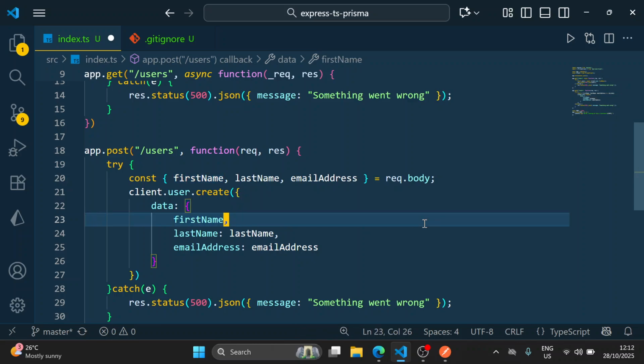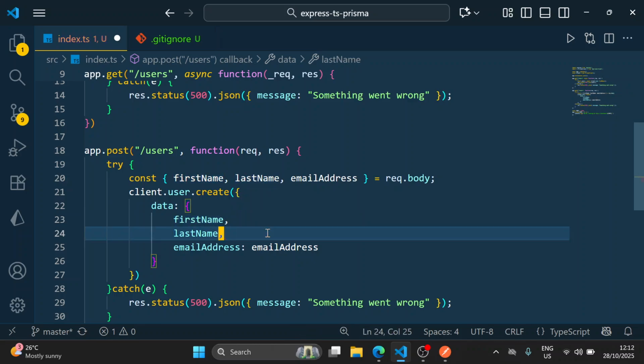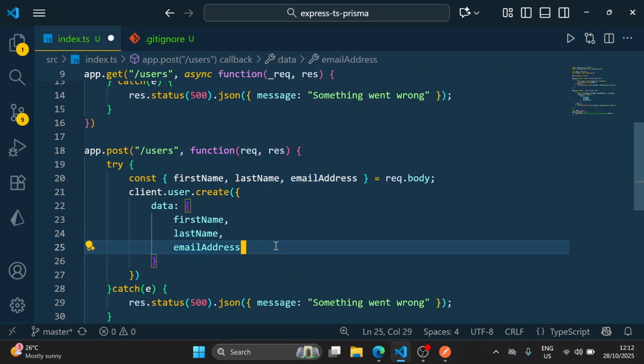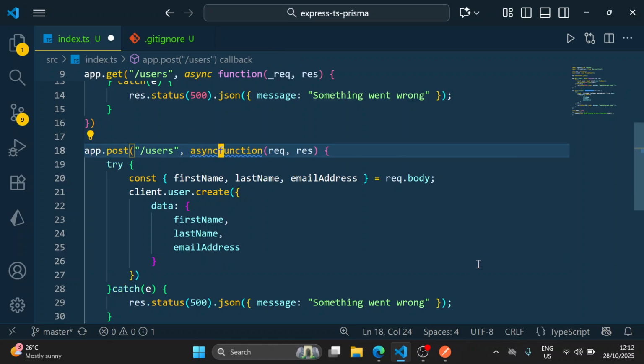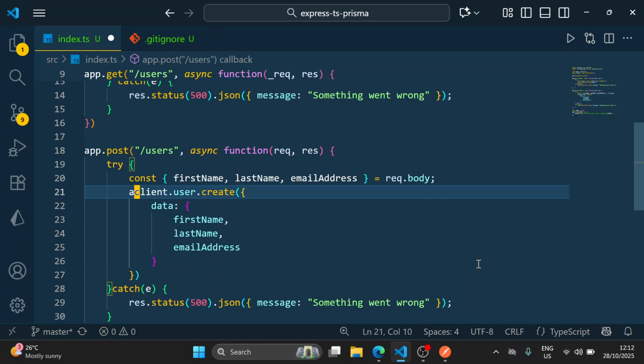So I'm going to remove that. Same thing to this, I'll remove that. And then same thing to this, I'll remove whatever we have there. And then we know this client.user.create returns a promise. So we can use async and await to consume this particular promise. Async and then await. And this will resolve to the record that was created.